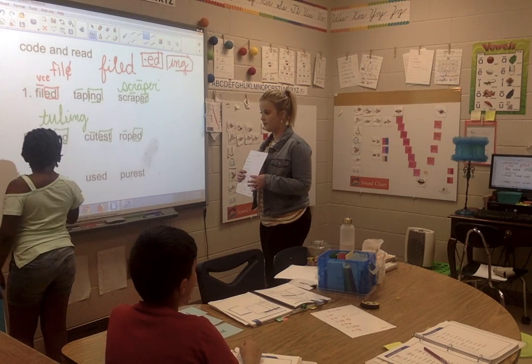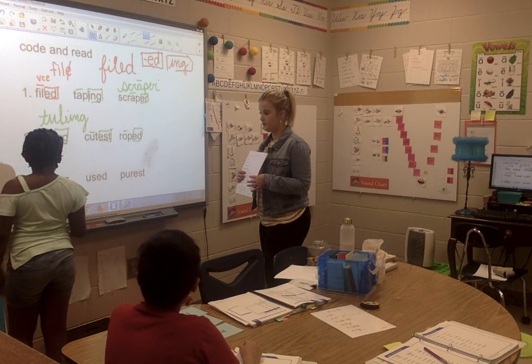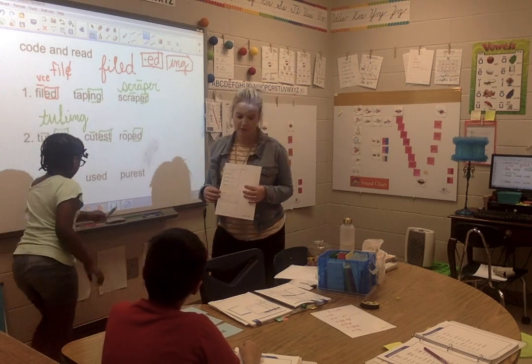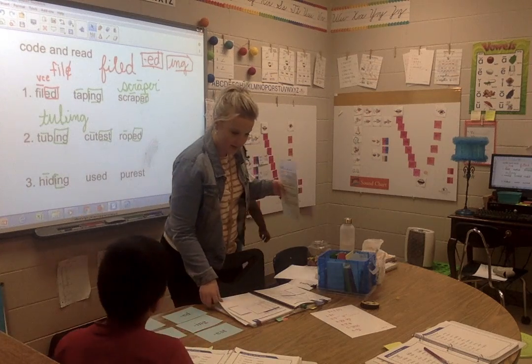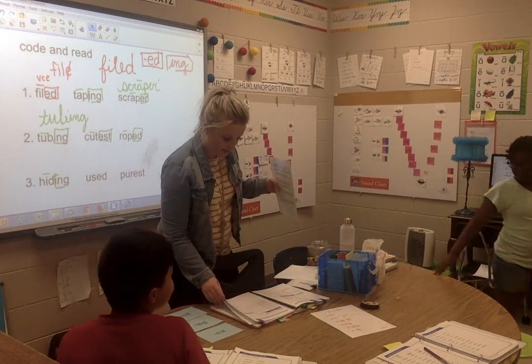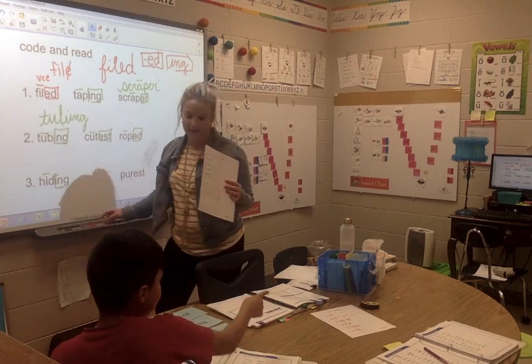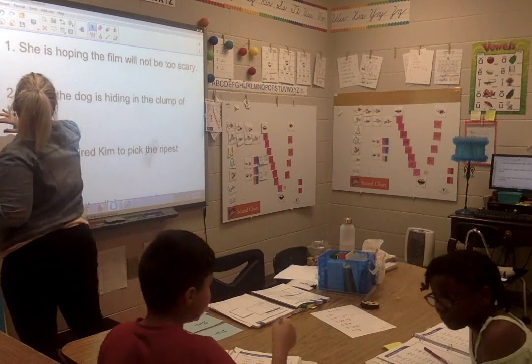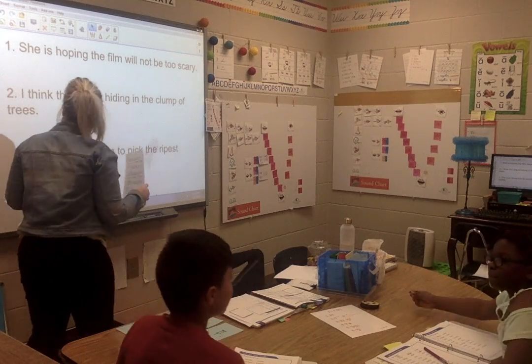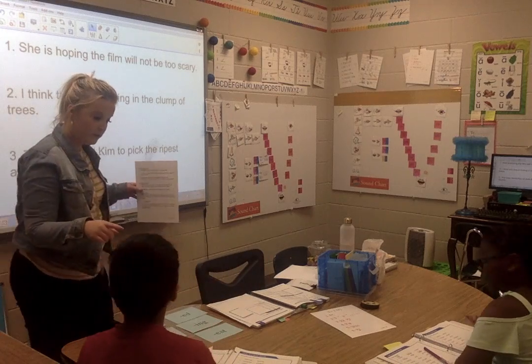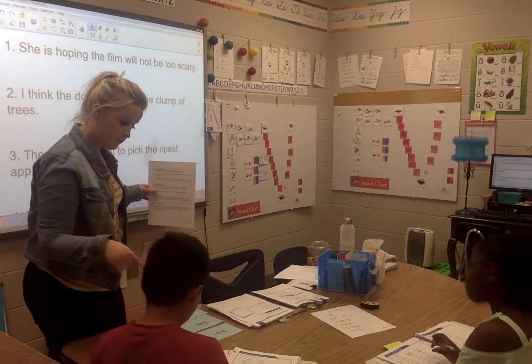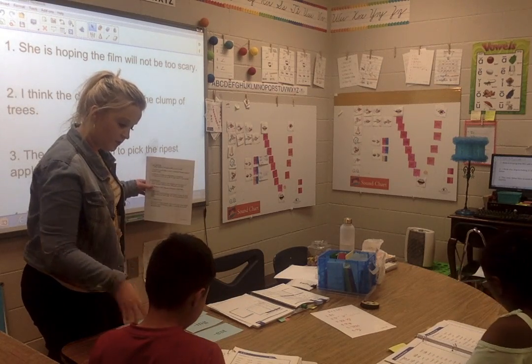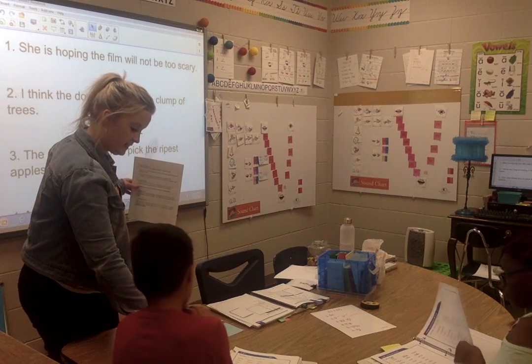Box in vowel suffix ing. Hiding. Perfect. All right, let's go ahead and look at your next page. We're going to practice coding and reading these words. Go ahead and flip over one more. We're going to move on to some of our sentences.